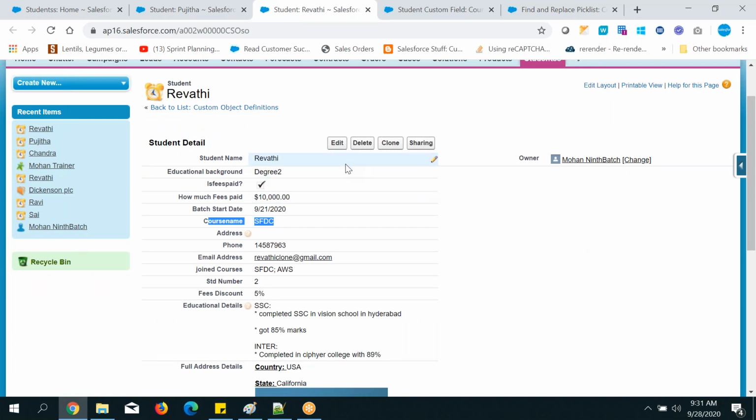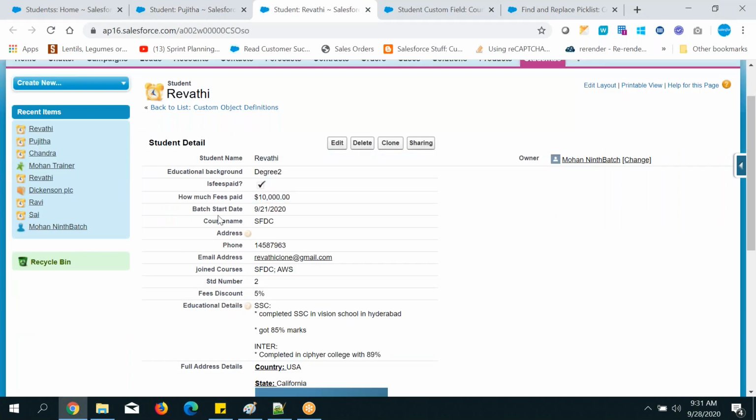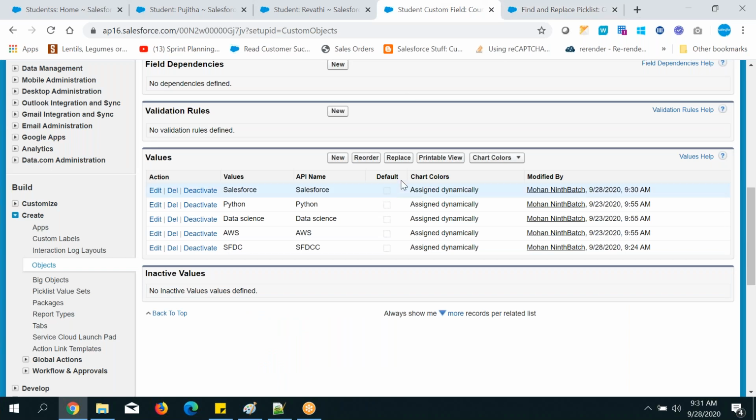What is it taking? SFDC. Okay, and here also what is it taking? SFDC. Old Salesforce values are replaced with SFDC. Okay, old Salesforce values are replaced with a new value SFDC. That's called replace. Generally, replace will be used to replace the existing pick list values with new pick list values. During that time, you might get these kind of issues in real time also, but you need to check thoroughly.